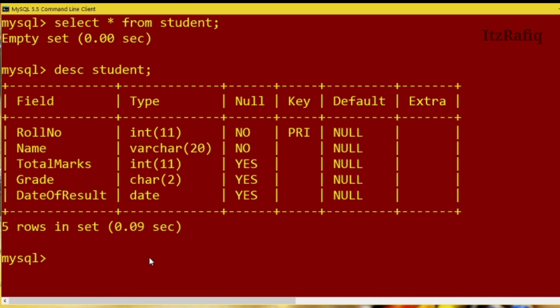Now move to the next topic, inserting data in a table. Now I have to insert information in this table. How can I do that? To insert information in the table, we'll write insert into, then the table name. My table name is student, so student values. Inside bracket, first the roll number, suppose roll number is 1, comma. While you are inserting an integer, you don't have to put quotation, but for name you must put quotation.